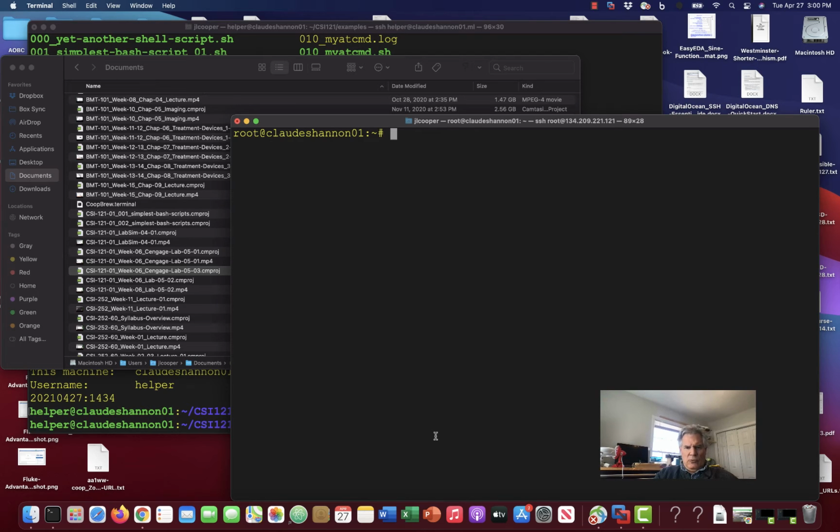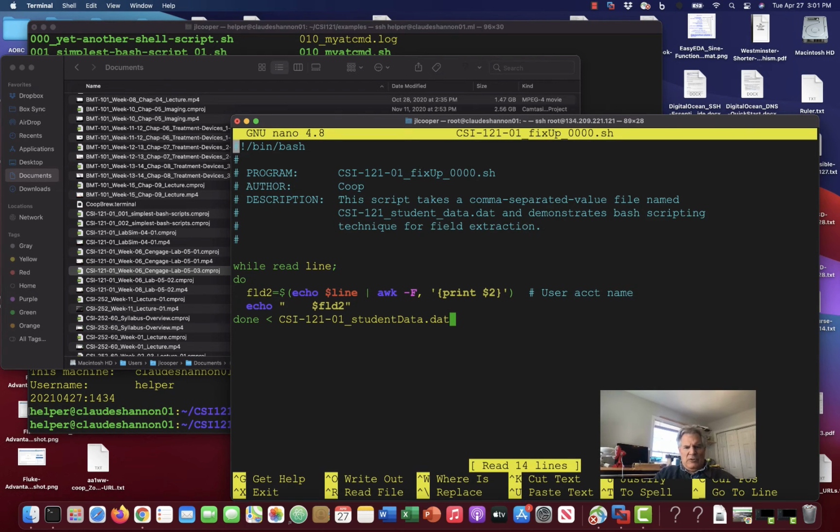Okay, so what I think we'll do here is we will nano CSI-121-01_fix, tab, and go in here. So before, we were extracting that second field and then printing it out. I'm going to get rid of printing that out. Okay, and what I'm going to do instead is a chown command. And remember, I'm the root user, so I can do this.